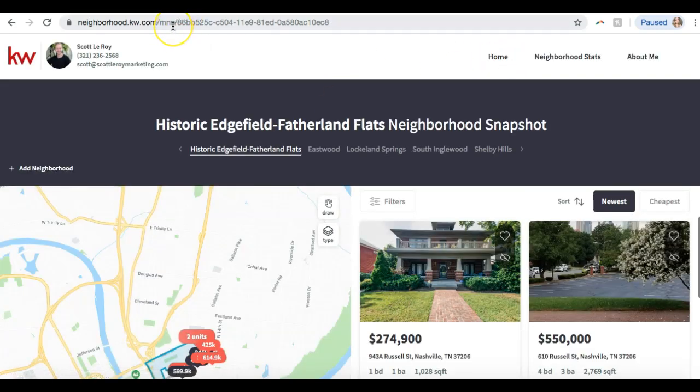You can also create this and copy this link, send it to people, email it to them, post it on your Facebook. And then of course, if anybody contacts you through this, that comes to you as a lead. So great resource that you should be utilizing.